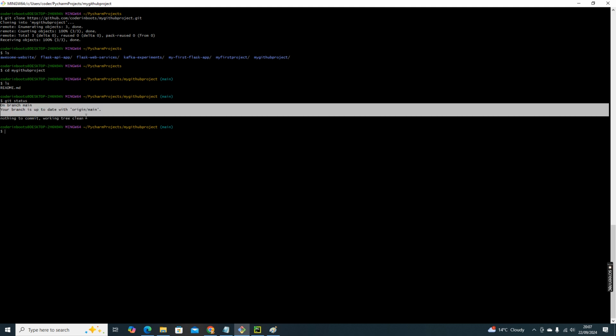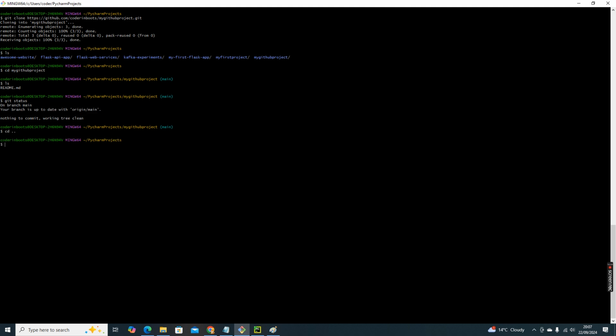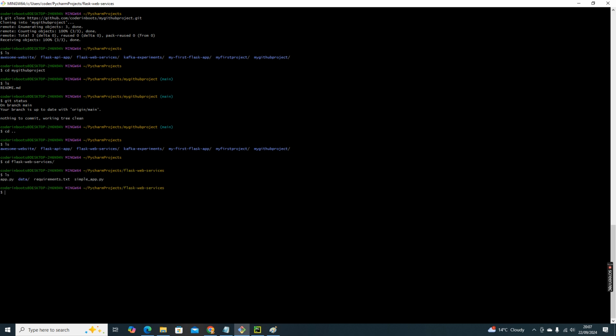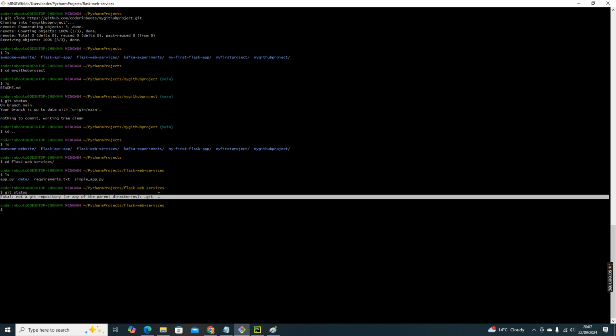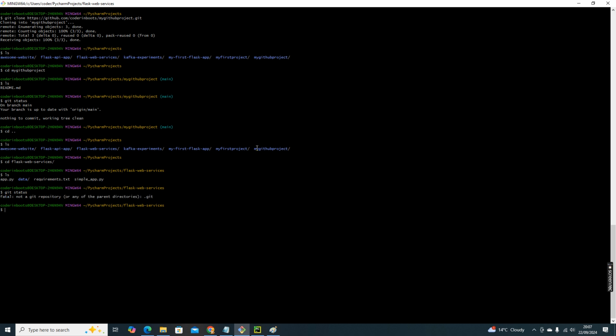But let's say you go to some other directory, let's say a project, maybe an awesome website, or Flask API app, Flask web services. This is some other project which is not linked to Git. So here if you type git status, you see fatal: not a Git repository, because it's not linked.